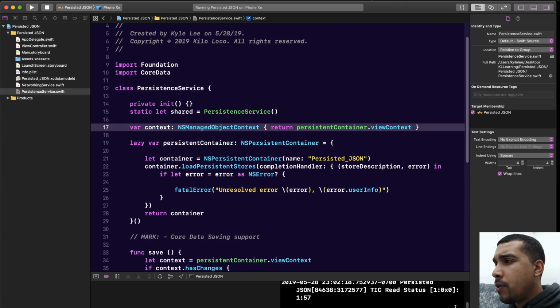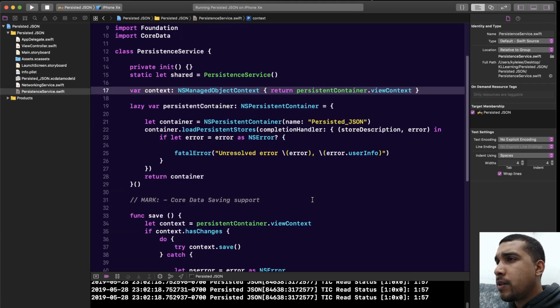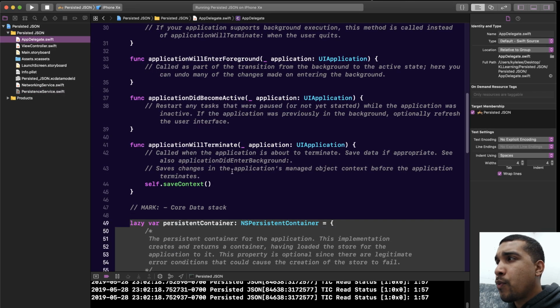All right, so let's see. Now we got our persistence service. Let's go back over to the app delegate, rip it right on out.